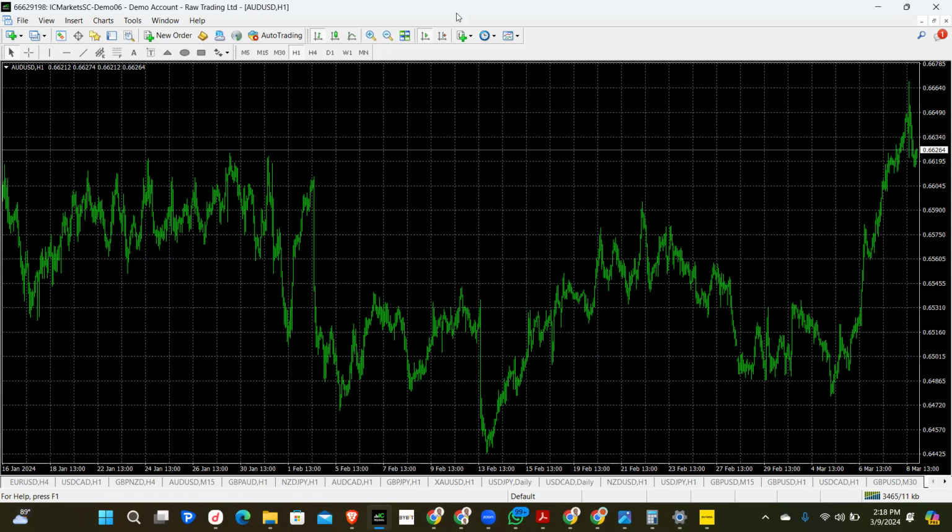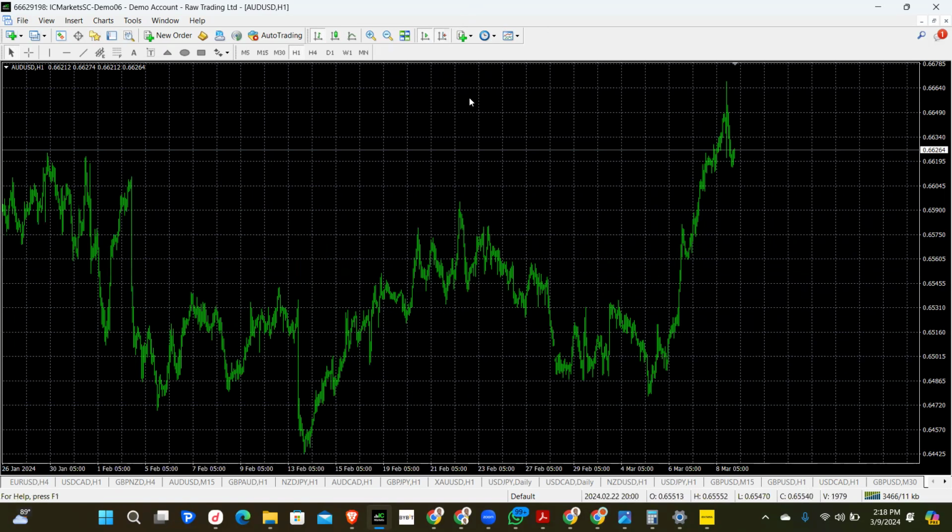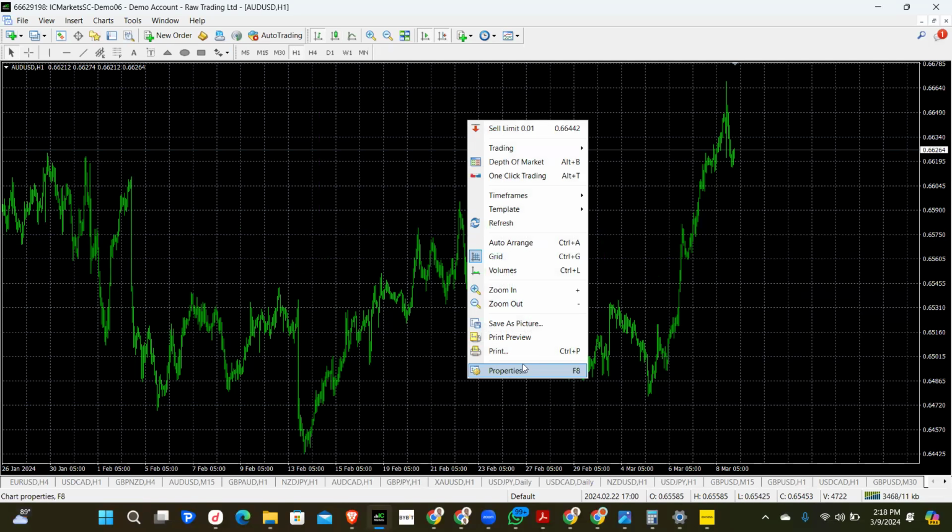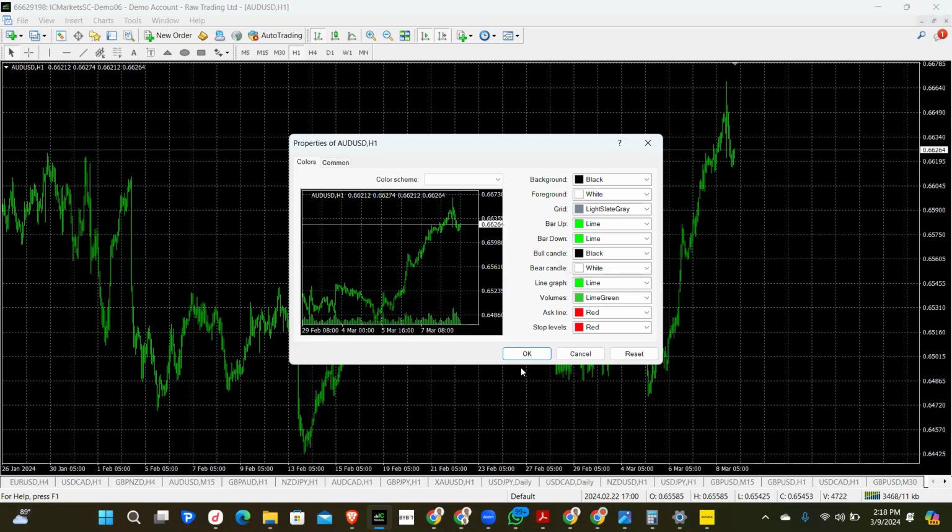When you open your chart initially, it might be coming in this way. If you are looking at this, it doesn't make sense. So this is where you do some settings. Just click anywhere on the chart, then right click, go down to properties. Then under properties, you can change it to any color you like. For me, I just like to stay on black and white.